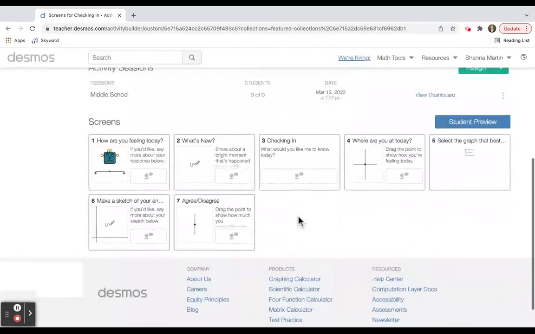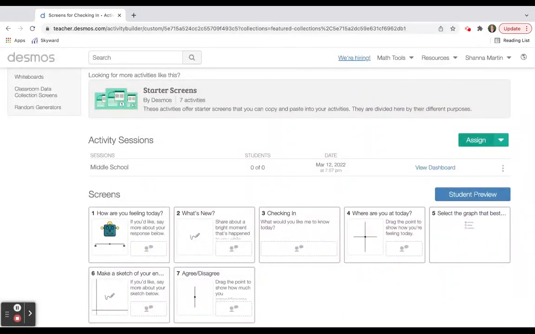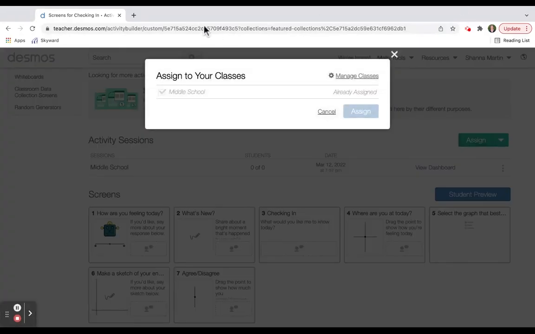When you love a lesson, so let's say that we want to assign this one, we'd click assign and you can drop it right in. That's my class that's there. And you can drop it and assign it already into your classroom.